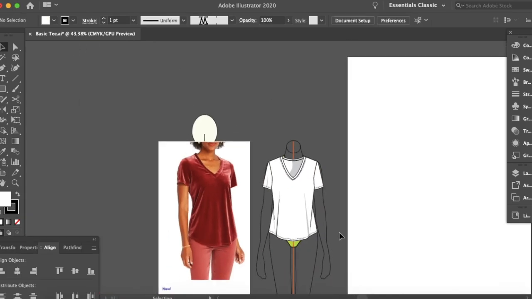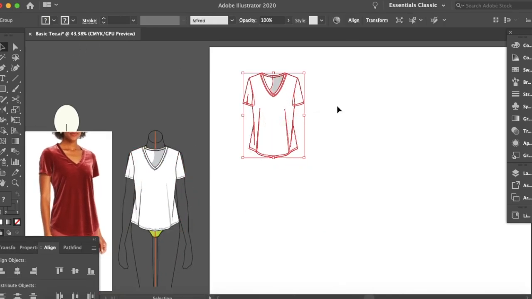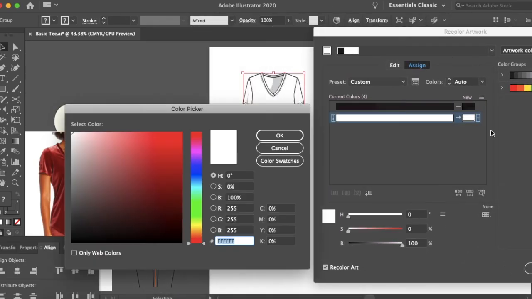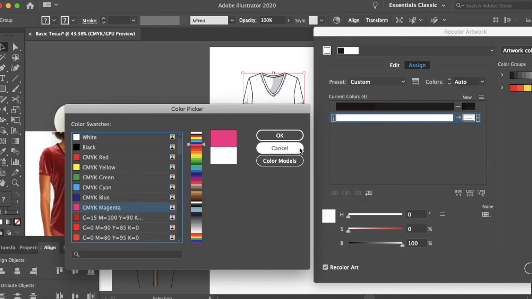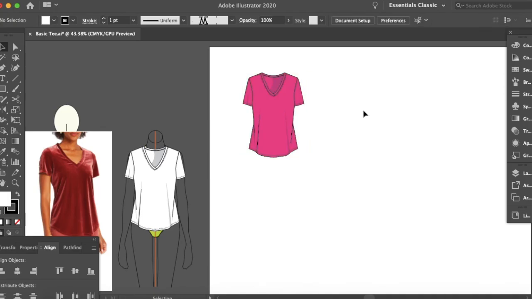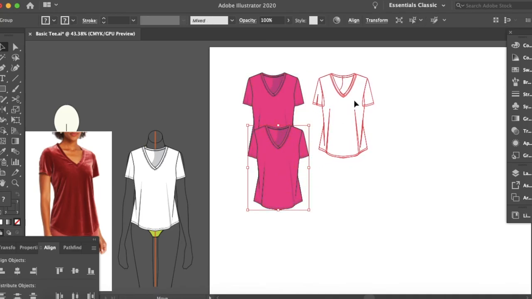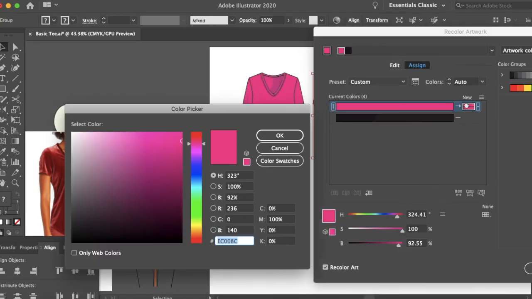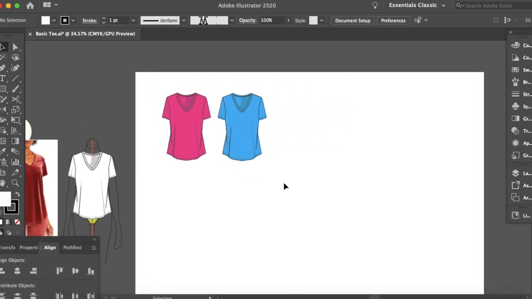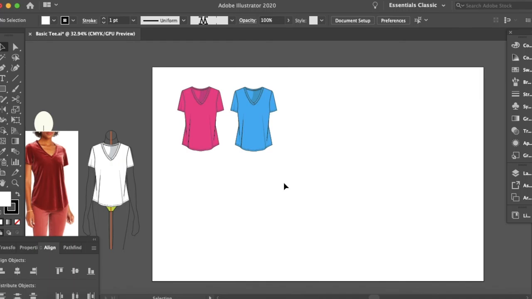With that sketch done, we can now get into every designer's favorite part, recoloring. So I would suggest going into the art wheel that is at the top and then changing the colors from there. It makes recoloring so simple. Here it is in pink, and look, I just copied and pasted, and let's choose a cyan. And there you have it, your basic tee.